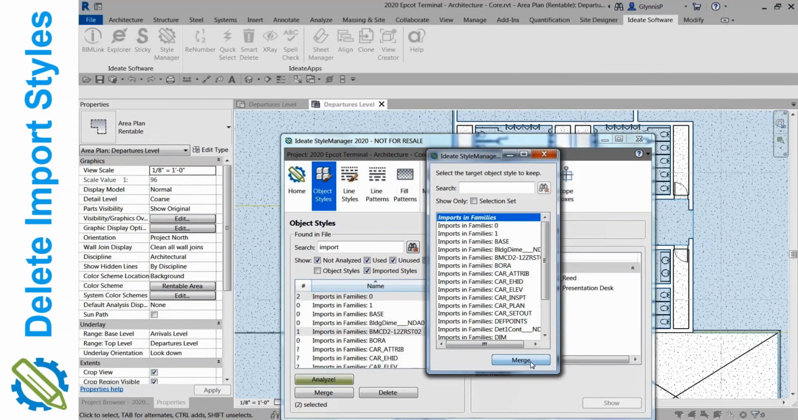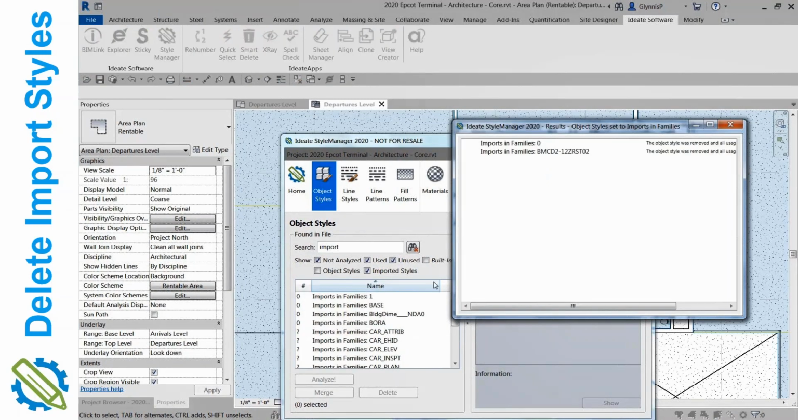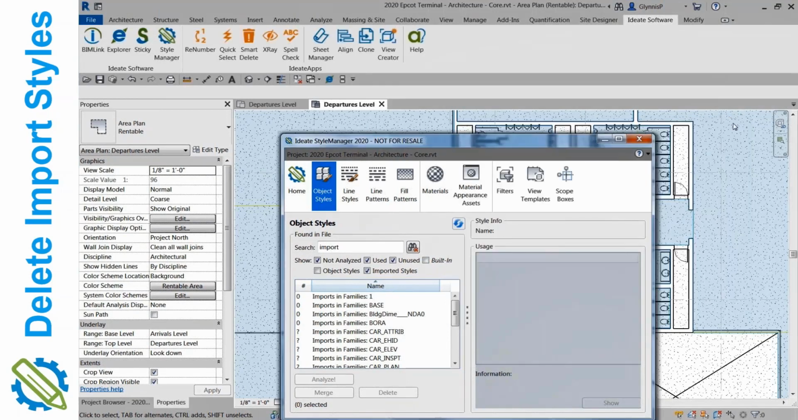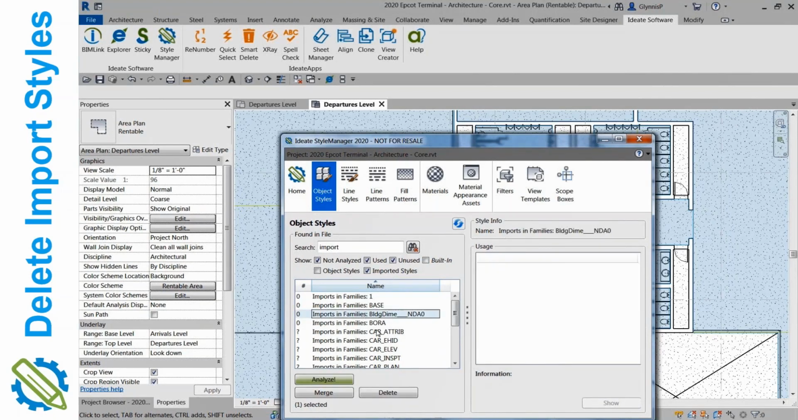And notice that the top category there is that imports and families. So what I'm going to do here is look at that and actually merge that BMCD2 to the top level imports and families, just so that they're all maybe the same. And so now that's been changed in that particular RFA file, right? That's loaded into this project.